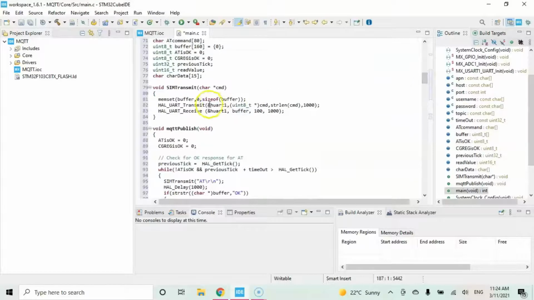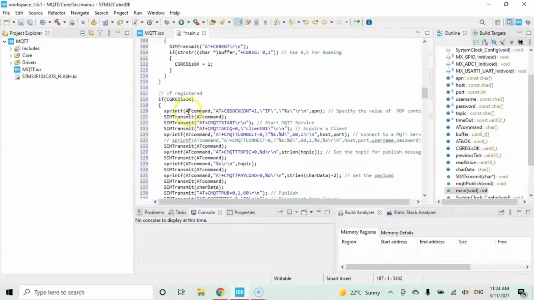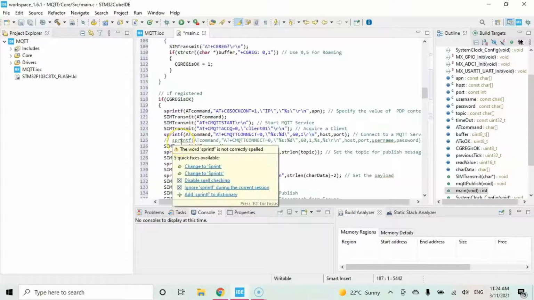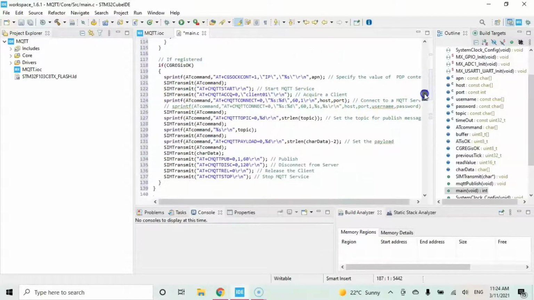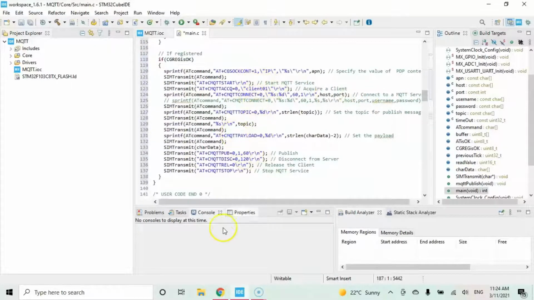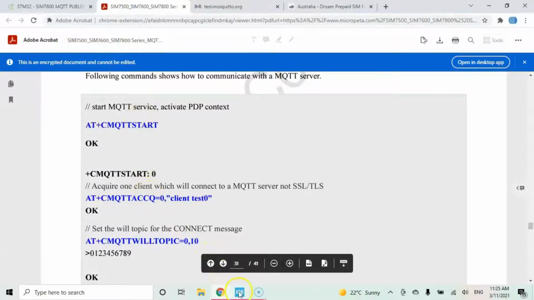And then this is the transmit function. And for the publish, it first checks for the connection, whether the wiring connection is okay, and then it checks for the network registration. And if it is registered, it sends commands one by one like this. If you use the free version, you use this line, and it is commented. If you use any different paid broker, you uncomment this one, or comment this one. And there's a username and password. And this is all the code I took from the manual from here. I just modified it a little bit.